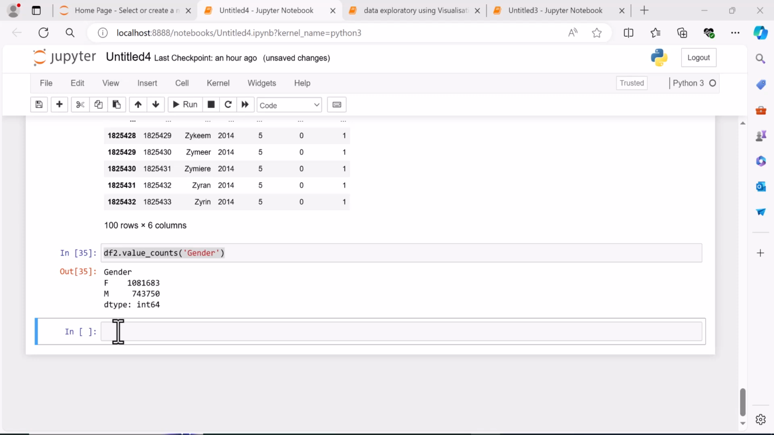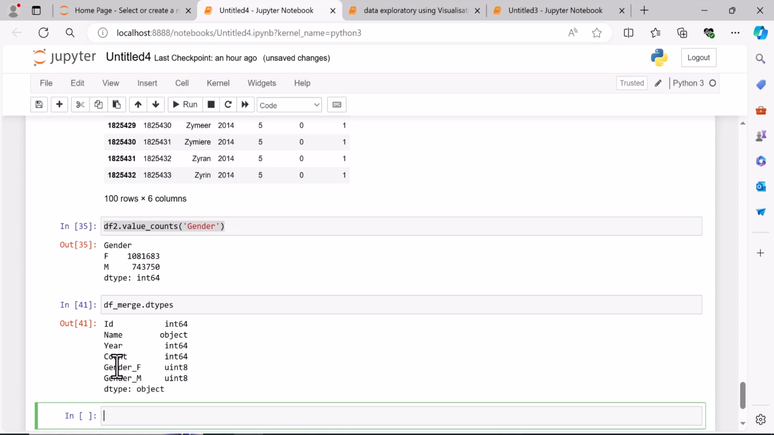So finally, we can still go through this route: df merge dot dtypes. So you can see the data types. They are all integer. Both of these, they are all integer.